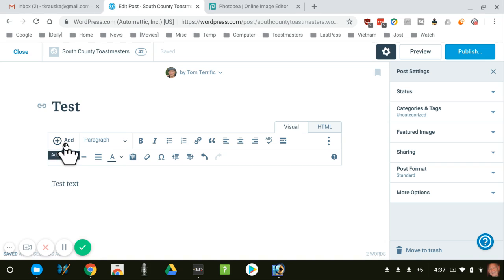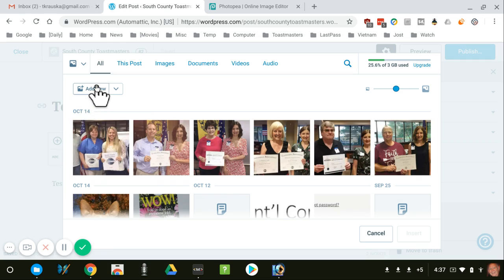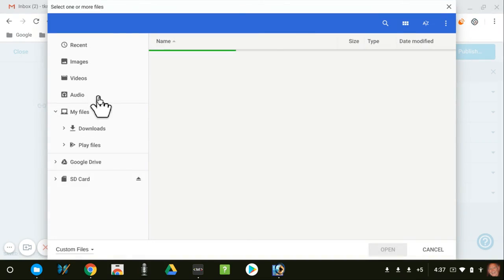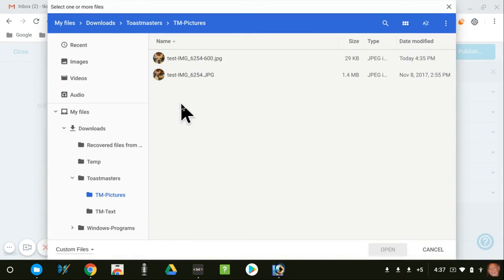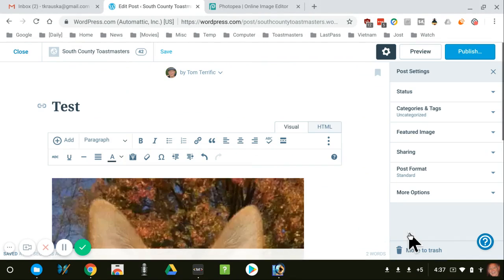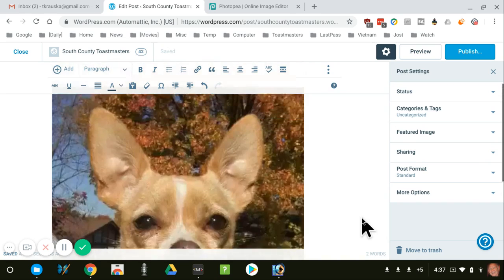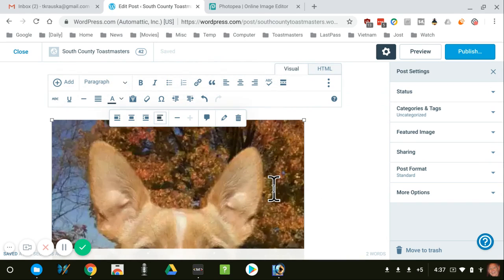We're going to click on the plus sign and add, and we'll click on media, and we'll say add new. So now we're going to go back to our folder. We're in the right folder. We're going to click on the 600 picture. We know that's the small one, and we'll say open. And we're just going to say insert. So this puts the picture right in front of the post.